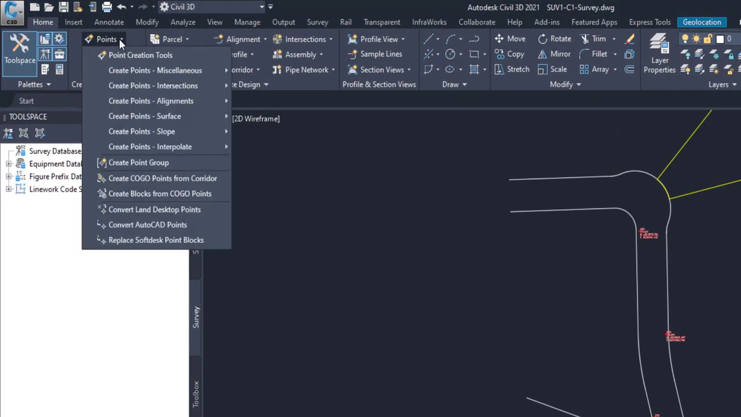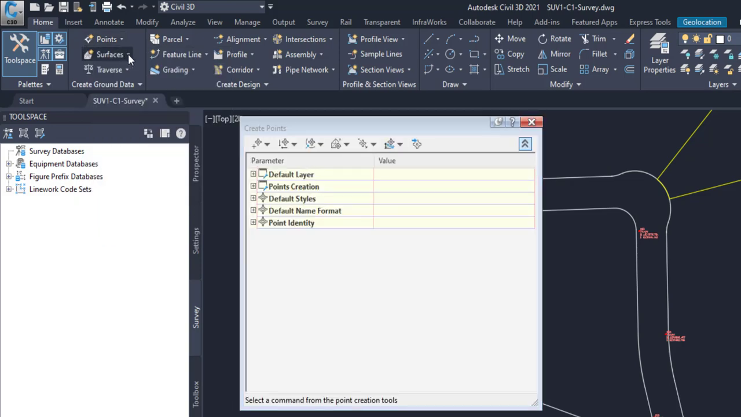I'm going to click on the Points option, and I'm going to choose the Point Creation Tools. This will open my Create Points dialog box, and in this case it's expanded, but if it's not, you click on the double chevron at the far right to open that.